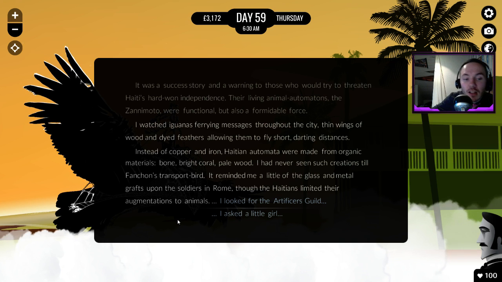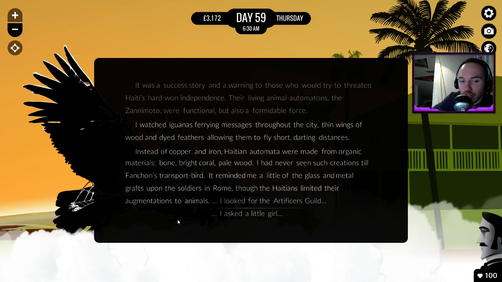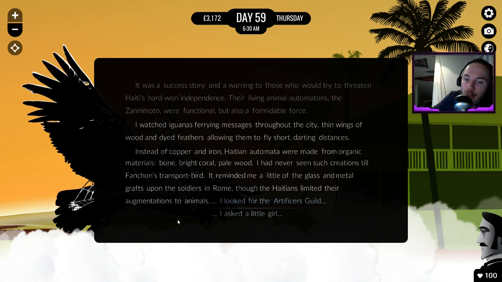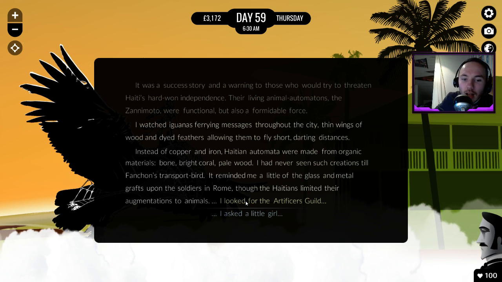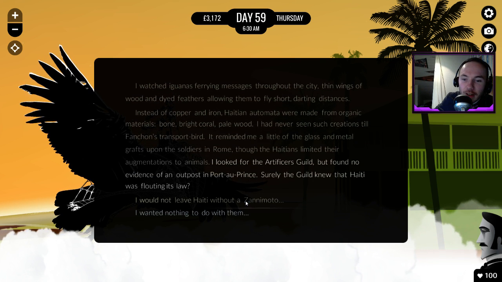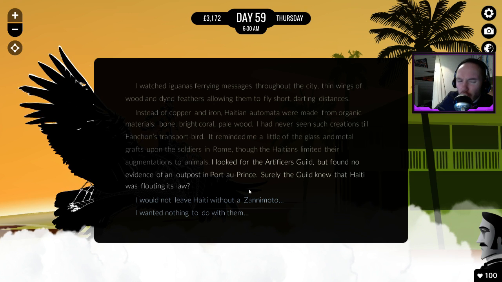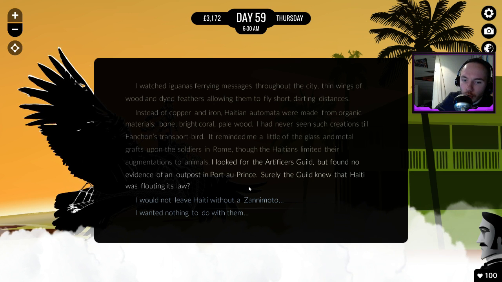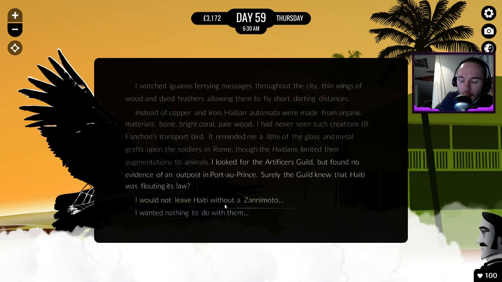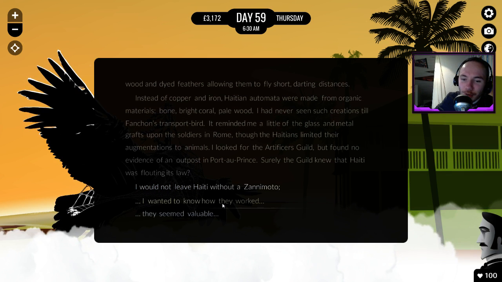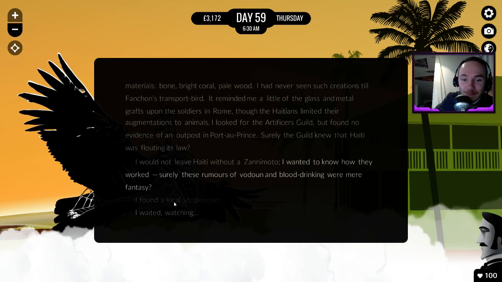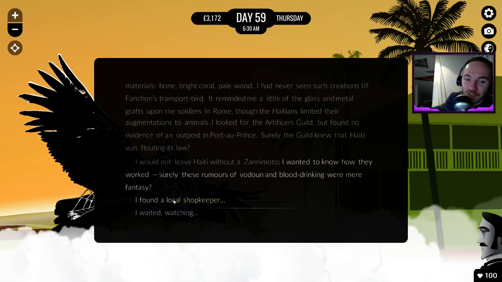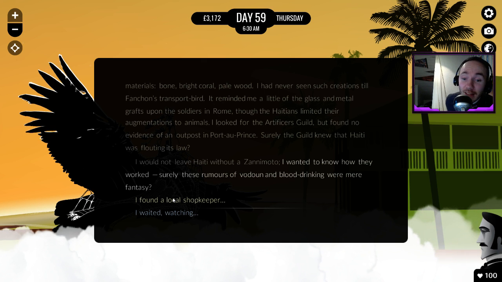It reminded me a little of the glass and metal grafts upon the soldiers in Rome, though the Haitians limited their augmentation to animals. Augmentation? Now we've definitely... my bird is augmented. I looked for the Artificers Guild, but found no evidence of an outpost on Port-au-Prince. Surely the guild knew that Haiti was flouting its law. I would not leave Haiti without a Zanemoto. I wanted to know how they worked. Surely those rumours of Vodun and blood drinking were mere fantasy.